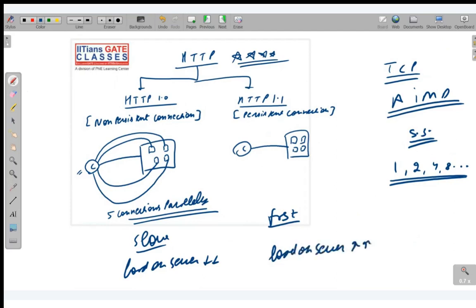Load on the server will be high, and obviously you can think this is the latest version. 1.1 is the latest, so obviously it should be faster, and the previous version will be slow. Okay. Yes, this question has been asked in GATE.